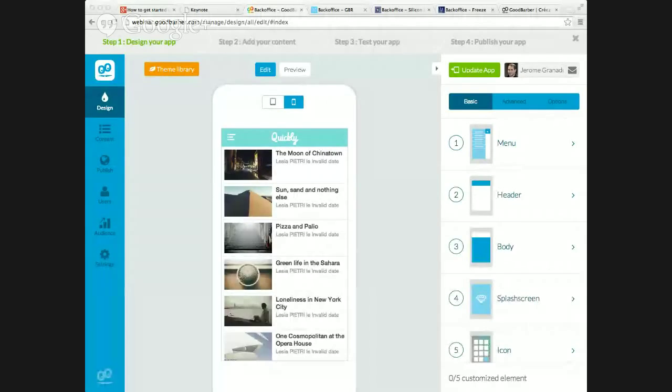So each GoodBarber project, when... Did you see the screen or no?